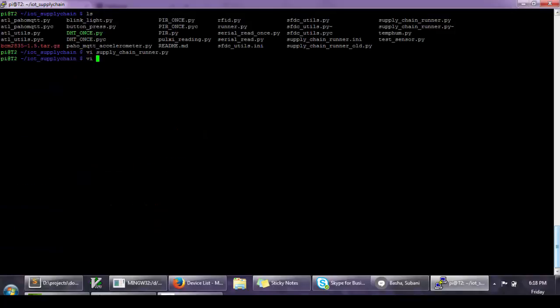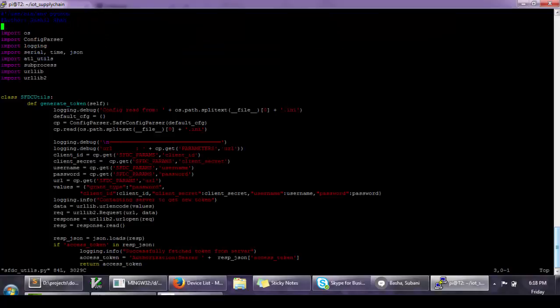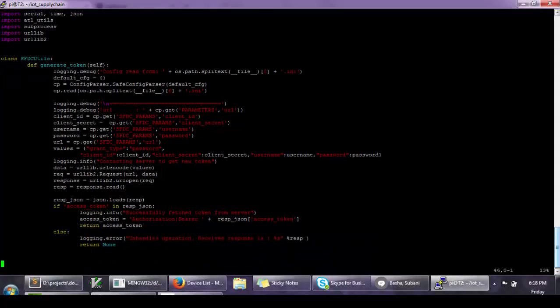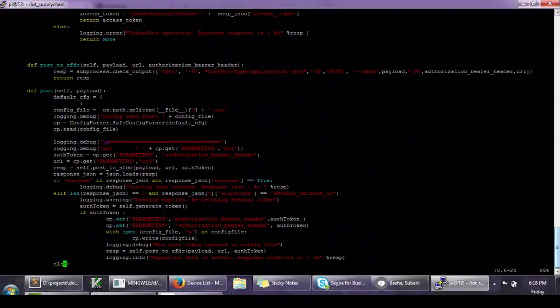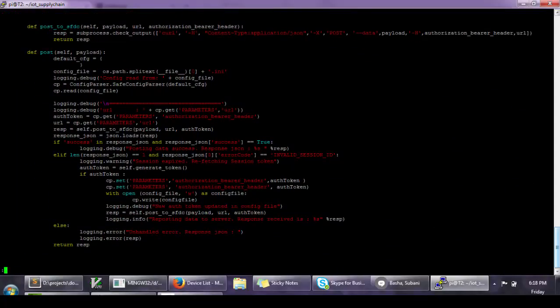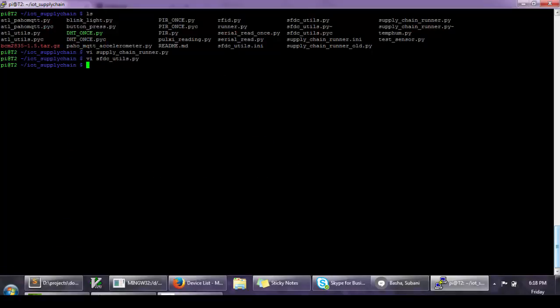And another code we have is SFDC. This is the code which is actually used to send the data to Salesforce, and these are the other files like DST1 py, which is a program used to read the sensor data from temperature sensors, humidity sensors, and similarly other sensors.